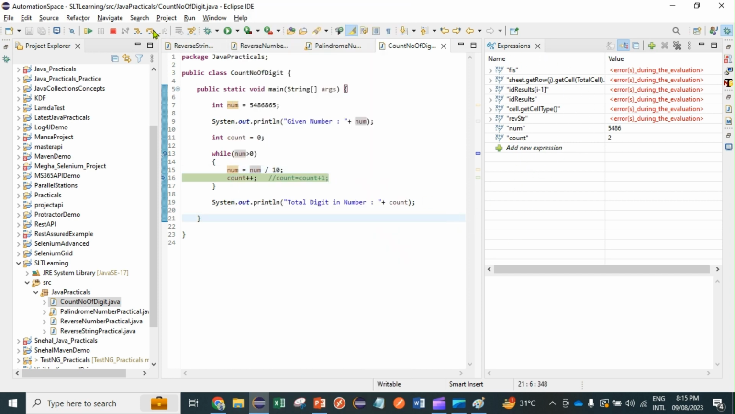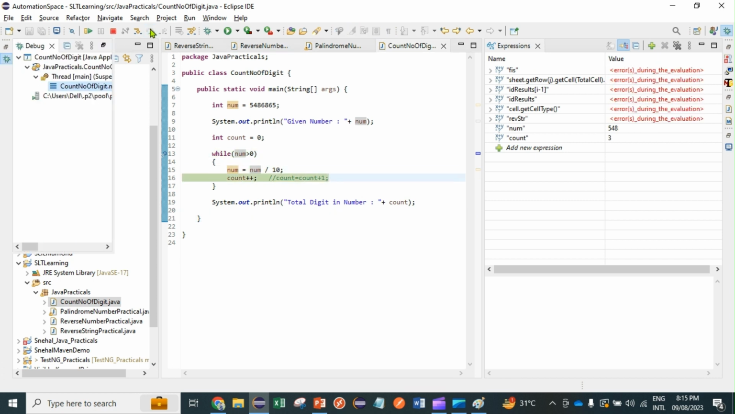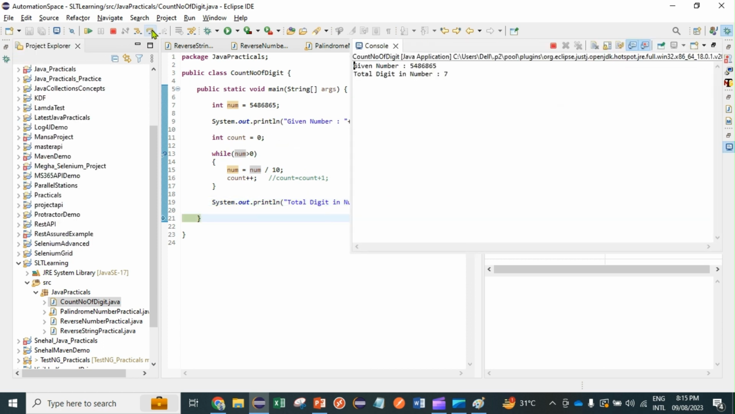Okay, and if I go one by one, it will divide by 10, it will decrease the value, and then it will give us the value at the end. And once the number becomes 0, 0 cannot be greater than 0, so it will come out of the loop and it will print the count for us. You see, it's printing the count for us.